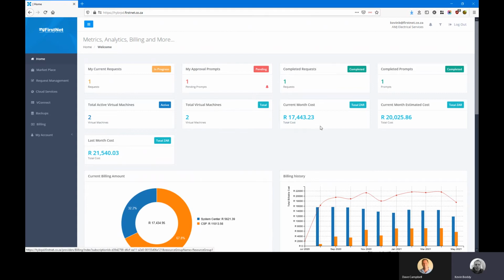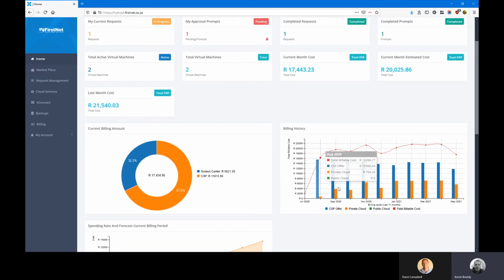It's going to give me the current cost, monthly cost, the estimated cost that this is going to cost me, and last month's cost. I also get a billing history, which gives me a breakdown of, in this case, I have CSP licenses, so my Office 365 licenses, as well as infrastructure as a service, which is my private cloud in this instance.